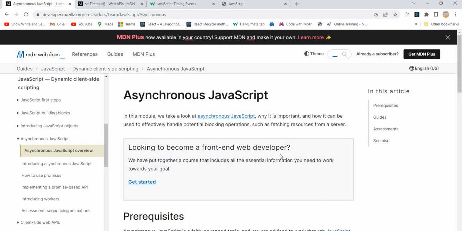Now we are entering into asynchronous JavaScript. Yes, this is going to be one of the most important things, and if you understand it, you will fall in love with JavaScript. Without learning asynchronous JavaScript, we can't say that we know JavaScript. So this is the most important thing.